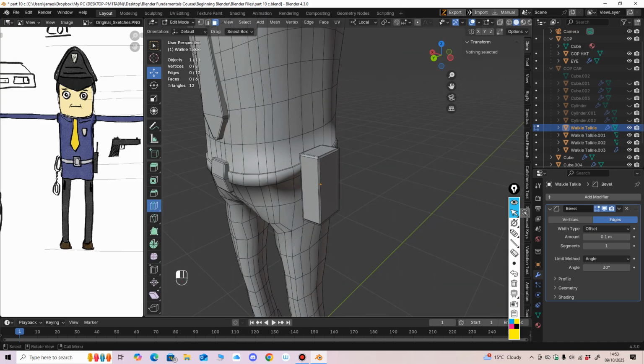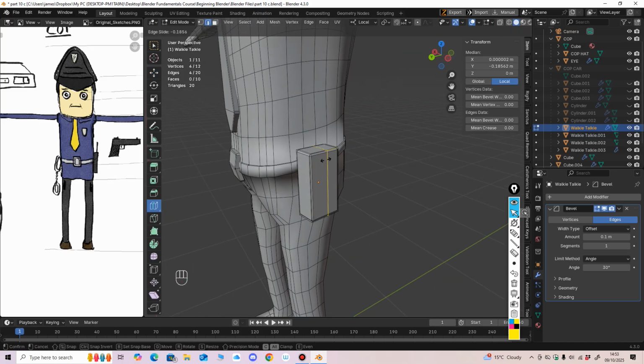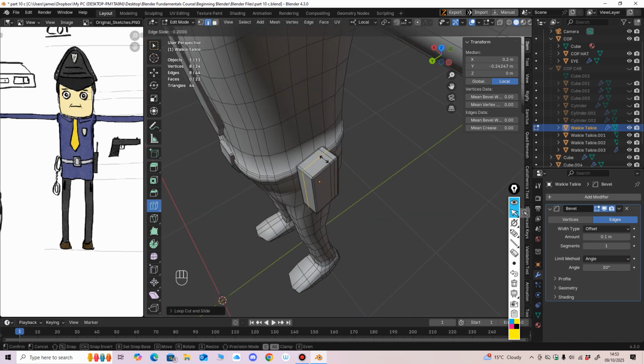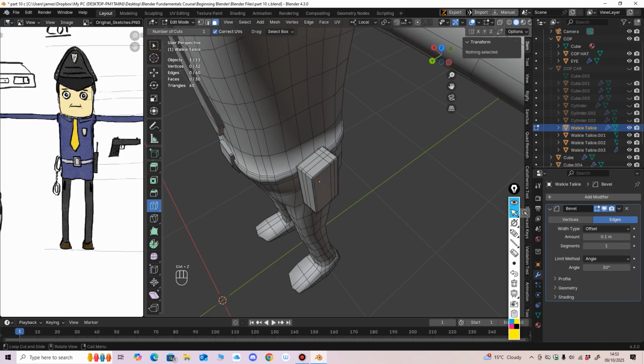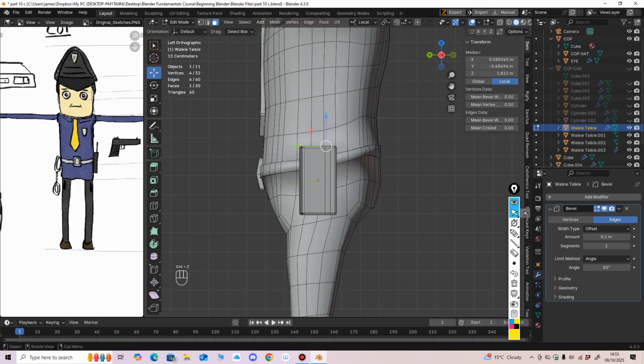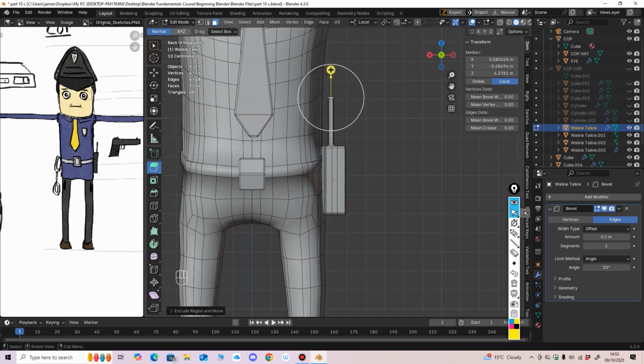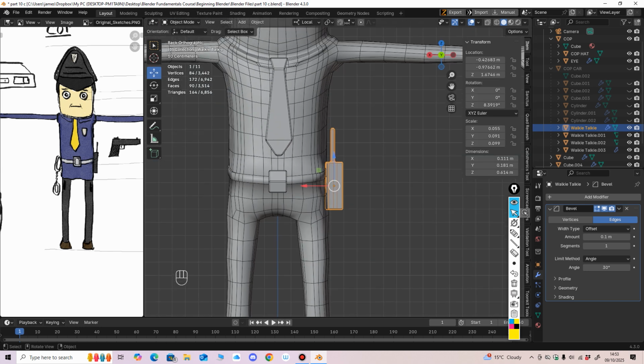Edit mode. Cut a loop in there, cut a loop there, cut a loop there, cut a loop there. Grab that face, extrude that. There's our simple walkie-talkie.